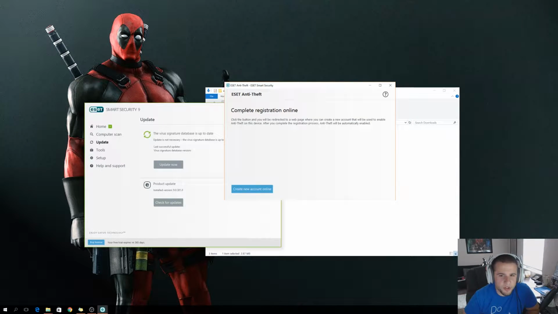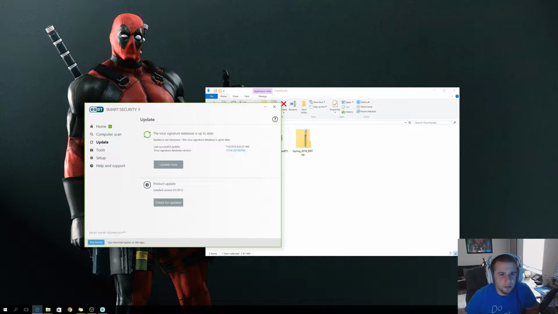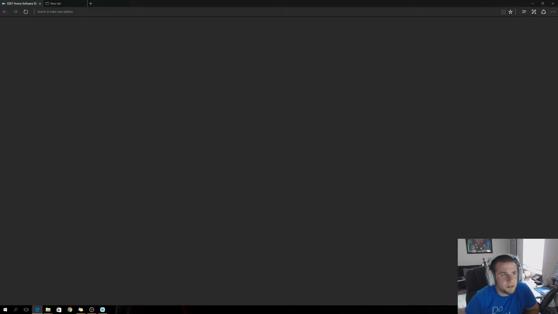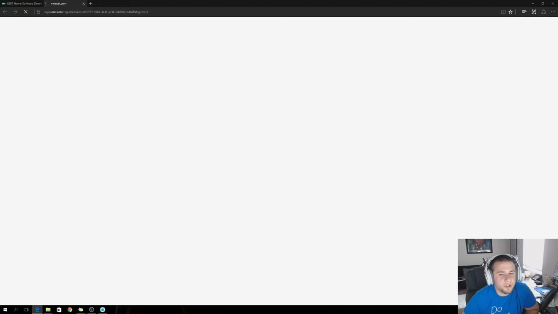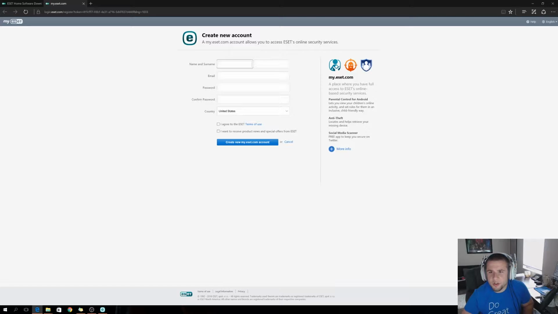Also, the Eset Smart Security does have an additional firewall. So what we're going to want to do is, they're going to ask me to create an Eset account. So we're going to Edge currently at the moment. This is going to take a moment because, of course, Edge is a little bit on the slower side. So we're going to enter in all this.